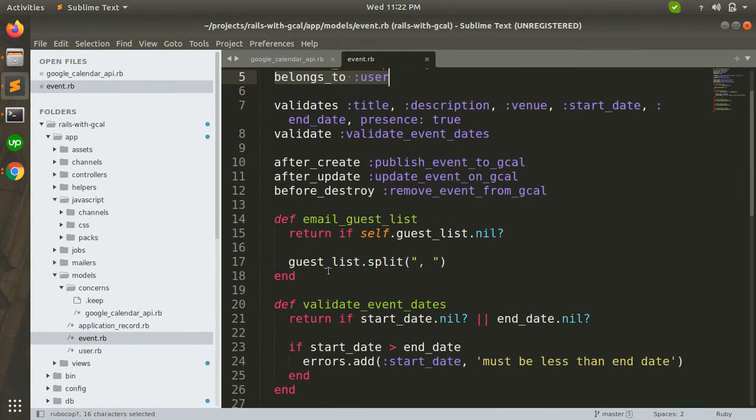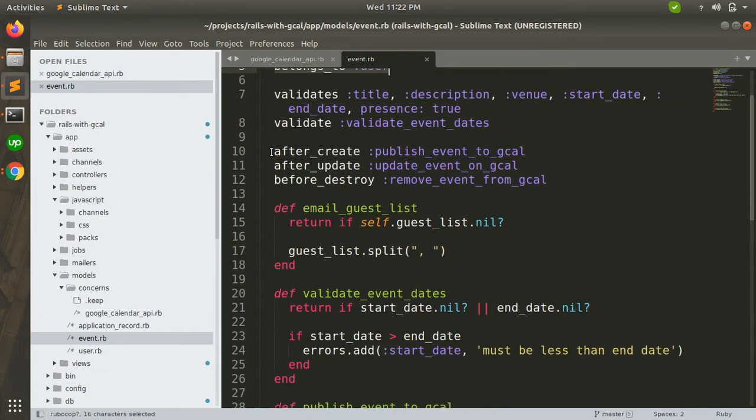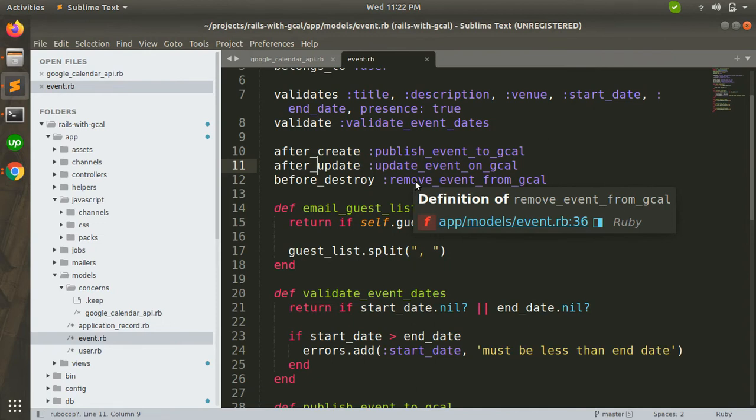Okay, and there are some validations and callbacks as well, but you need to focus on these three callbacks. After create, publish the event to Google Calendar. Why after create? Because first we need to save that event locally, and then after creating the event successfully locally, we need to pass that on to Google Calendar. And after update, once we successfully update that particular event locally, we need to send the updated details for that event to Google Calendar as well. And for destroying, I have used the before destroy callback, not after destroy.